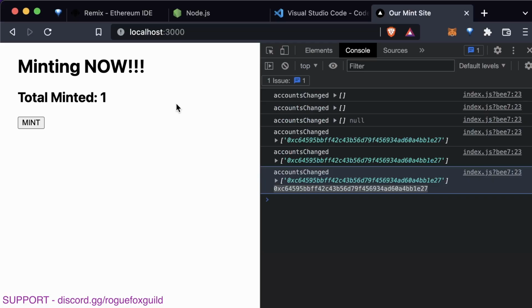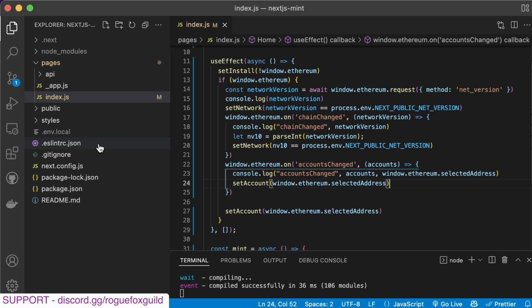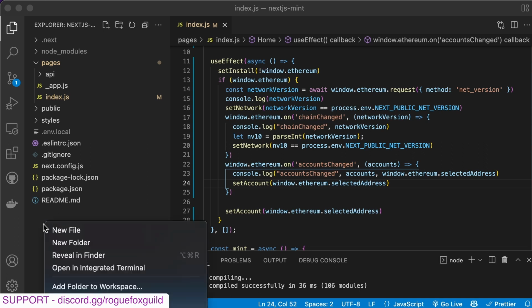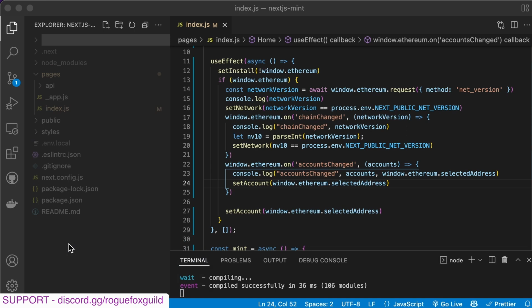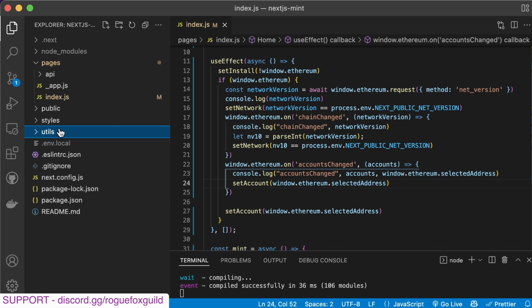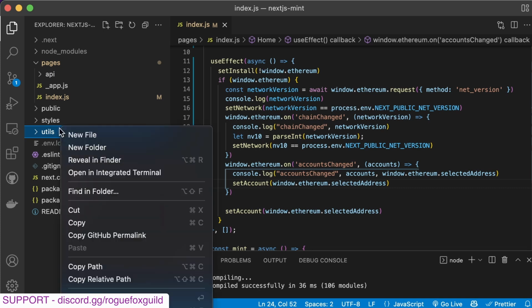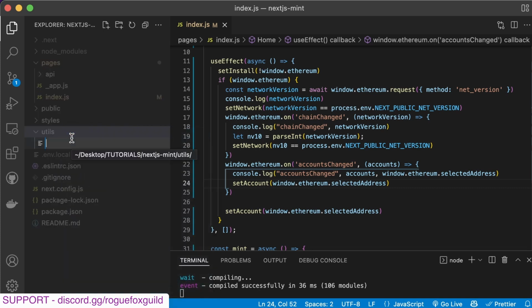Okay, so now we're getting to the fun part. So we've eventually got to our mint button, which doesn't do anything at the moment, sadly, just console logs out minting. So yeah, let's start getting into the interesting stuff now. So I am going to create a new folder, and I'm going to call it utils, and inside this folder I'm going to create a new file called contract_utils.js.